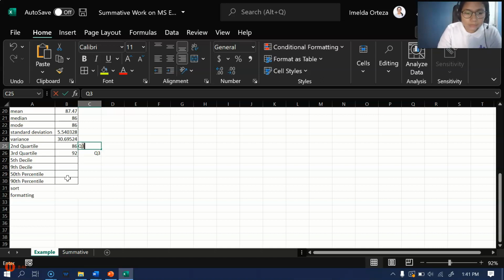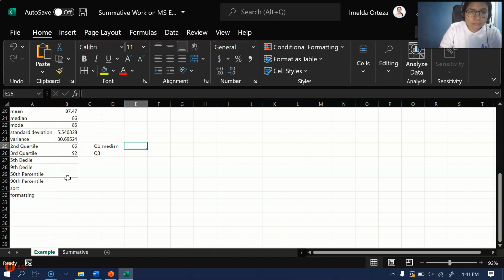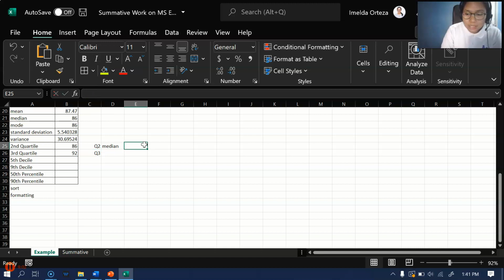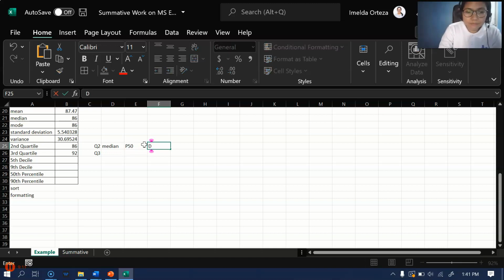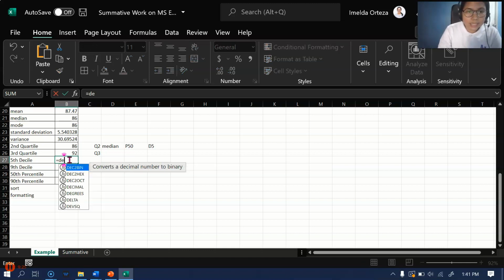This one was Q1, which is expected to be the same with the median, right? And at the same time, Q2 is expected to be the same with the median, the same with the 50th percentile, and at the same time the 5th decile. So all of them should have the same values because all of them refer to the half, the middle value of the data.